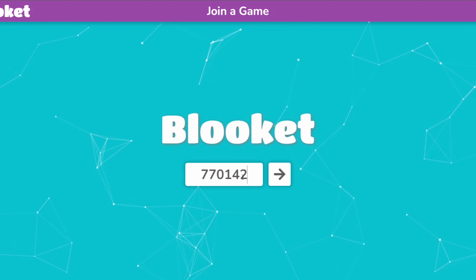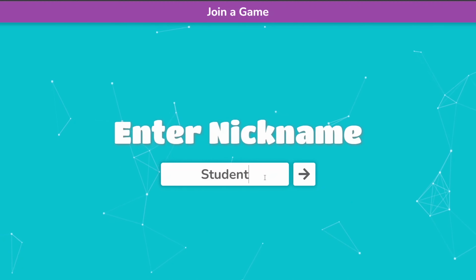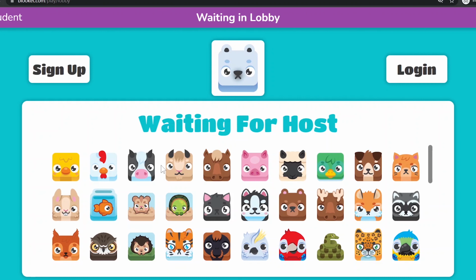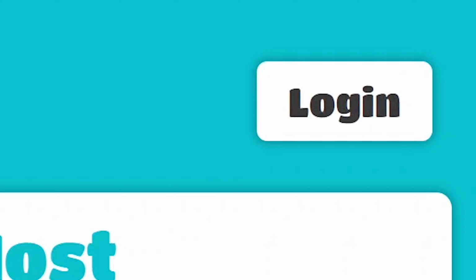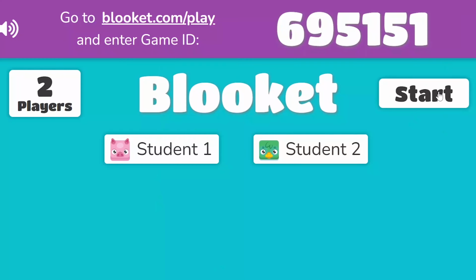If we look at the student's view, we can see the students have to put a game ID in to enter. When students have input the game ID, they have to choose a Blooke that represents them. Now, there is also an option to sign up or log in. You don't need your students to log in or sign up for this game. Once all the students are entered, the teacher can see all of them, and all they need to do is press start. The students go into teams.